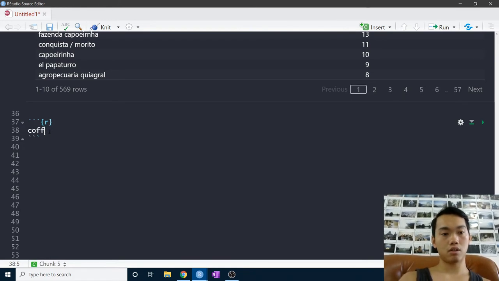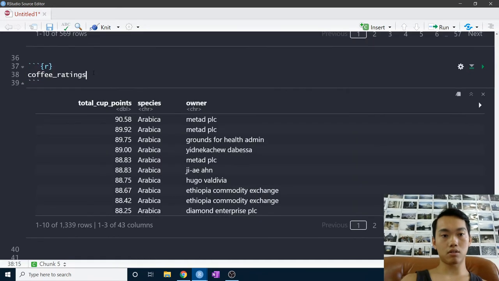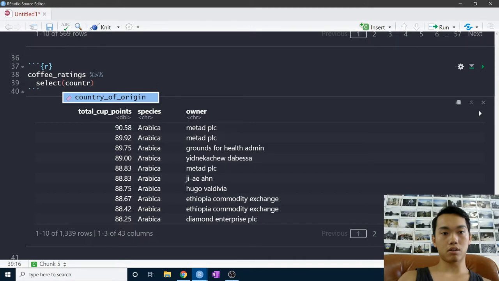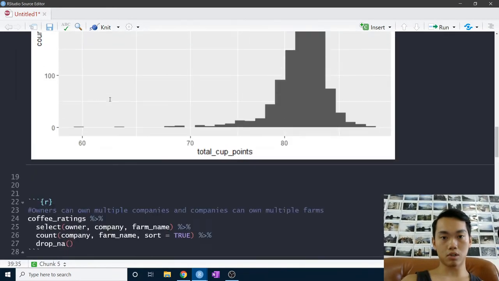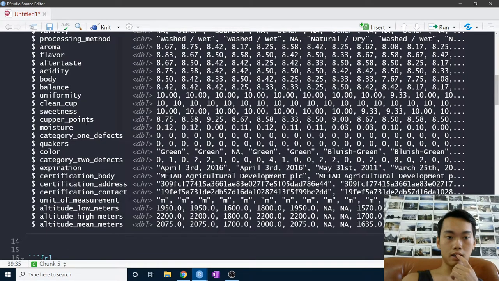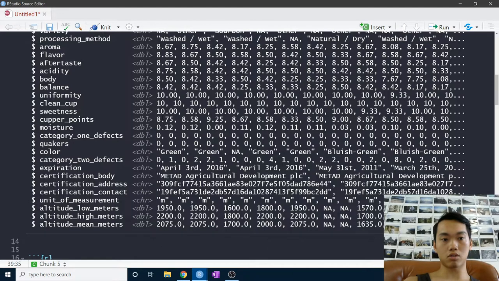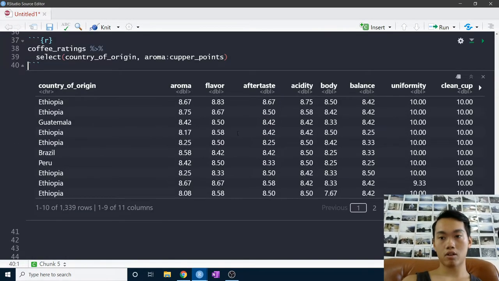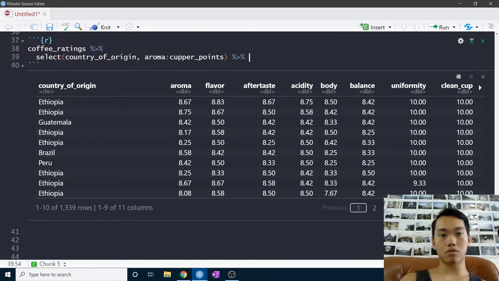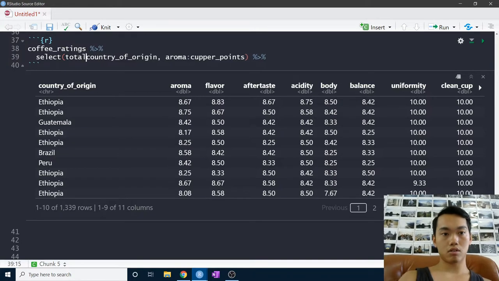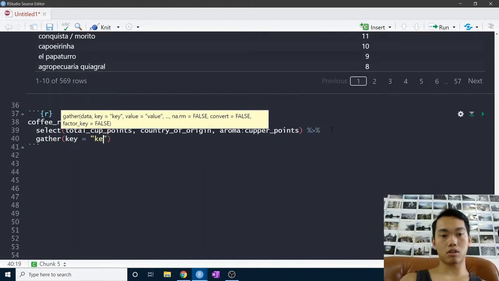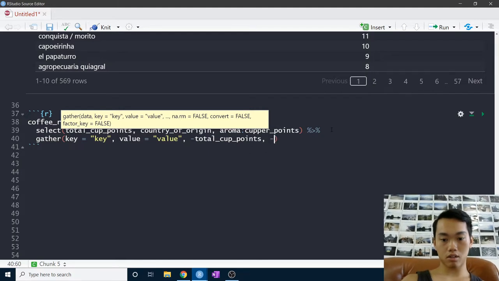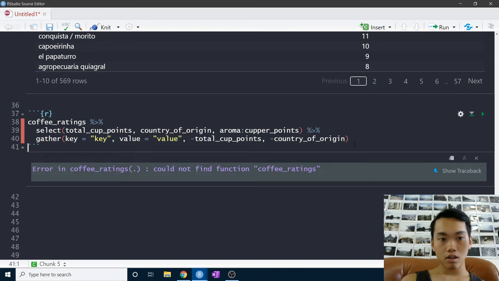So coffee ratings, and then I'll do select country of origin, and then I want to select all of those rating things. So it's, what is it, aroma to, where else is it, aroma to, I think it's cupper points, because I think that's scale of 10. So let's do that, cupper points. Cool. And then actually I'll do total points again? Total cup points. And then we'll do a gather, key equals key, value equals value, minus total cup points, minus country of origin. What's going on here?